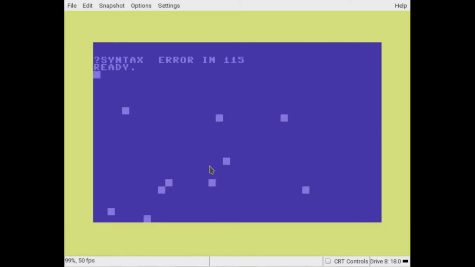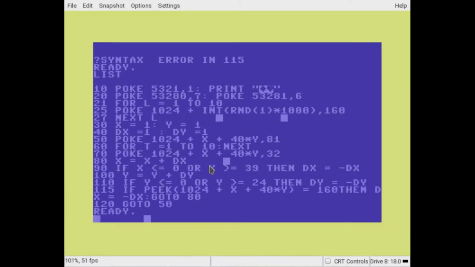Oh, syntax error. Okay. So, okay. List. I'm going to have to write the whole thing out again. Okay. Then dx equals minus dx. Go to 80. There we go.